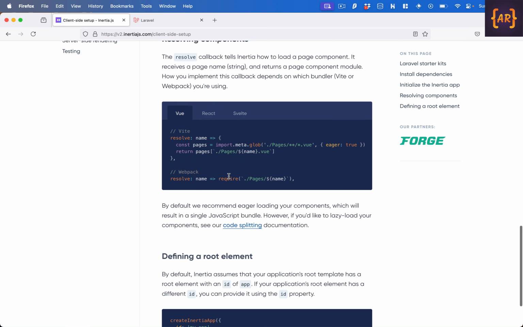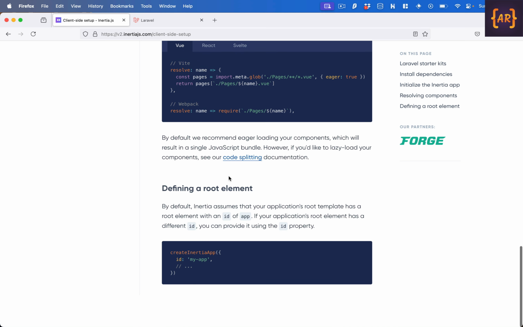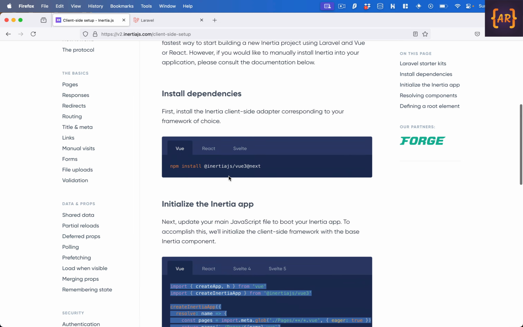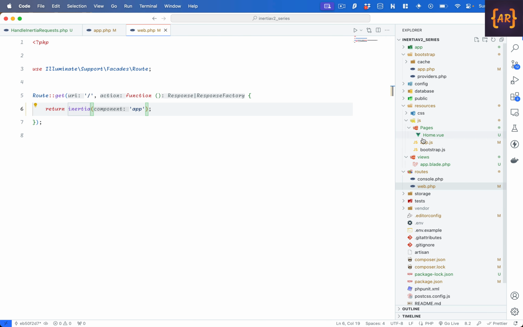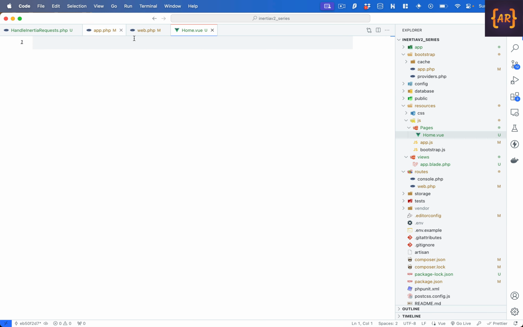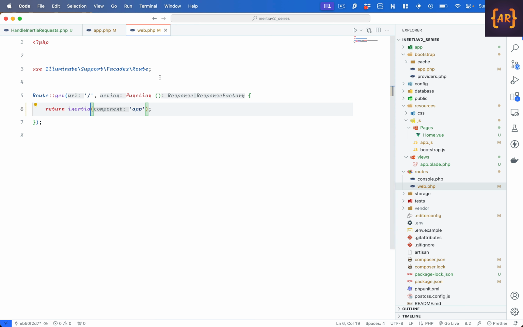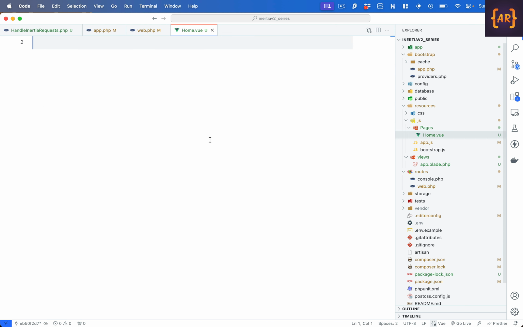There's one more thing which we'll have to do. For some reason, I didn't find this documentation in the client-side thing. So what happens is, if you right now refresh, it's running, and inside web, this is app. This is not going to work. So what I will do is I'll say that my component is Home.vue. Now it should throw an error.